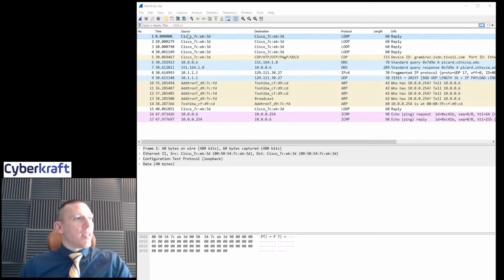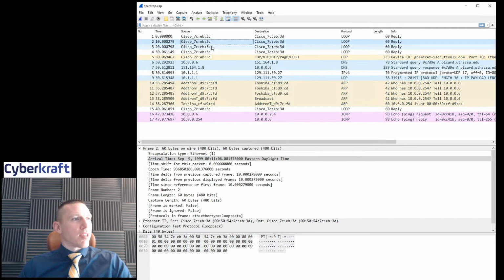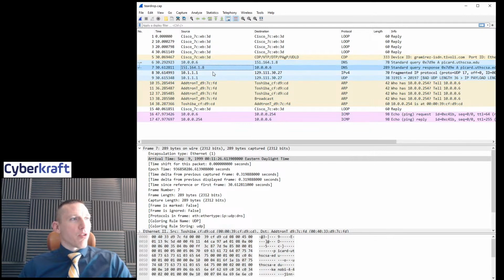And we have our information here. 10:56, September 9th, 11:06, 11:16, 11:26. So we see the shaping of this attack as it progresses.